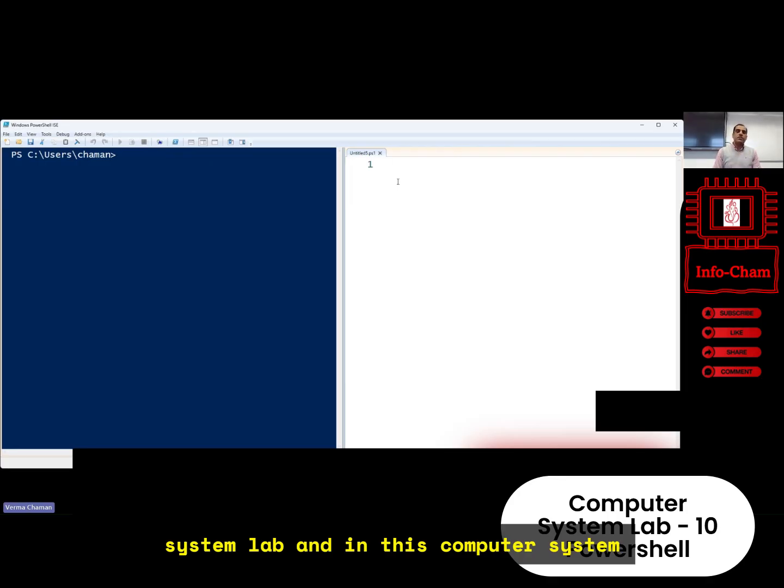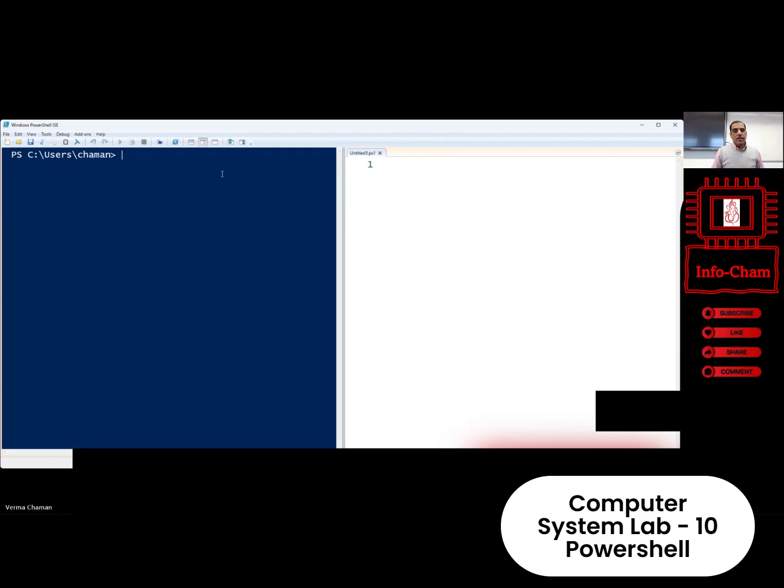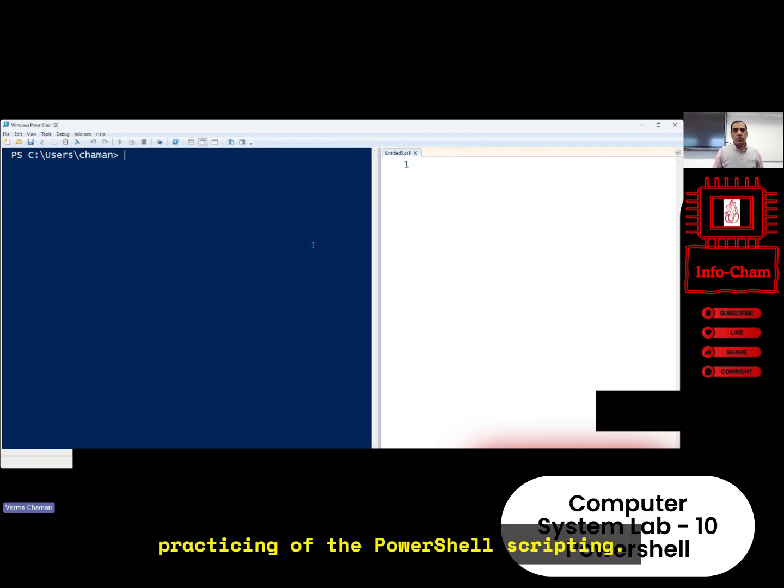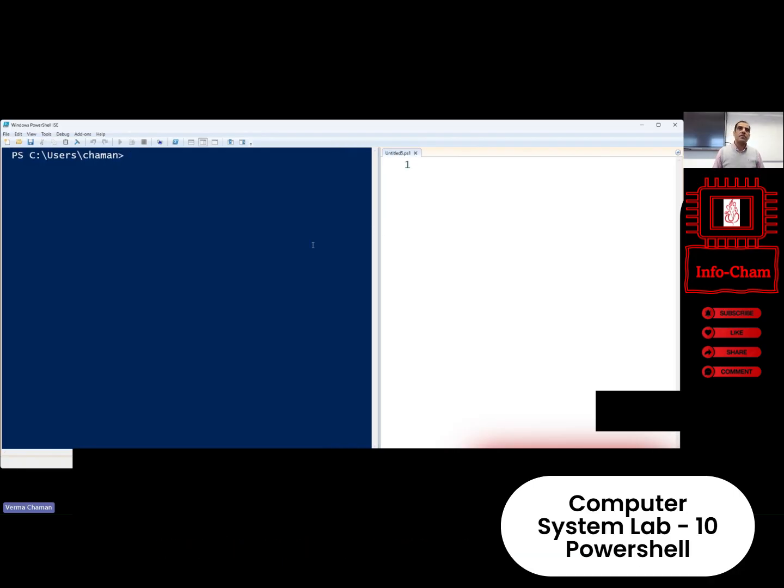In this computer system lab, today we do the PowerShell practicing again. This is our third practicing of the PowerShell scripting. First of all, we always start from the working folder. Again, recall how to do that.